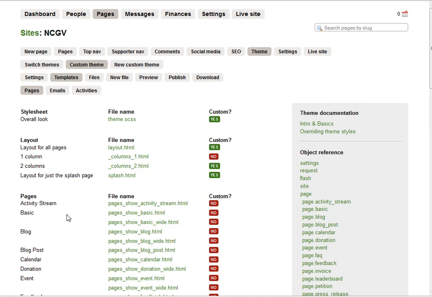So this is NationBuilder, and we're going to edit the two global sidebars. I've already created my custom theme. If you haven't done that, follow the instructions on the tutorial. They're really simple, and it'll spit you out here.